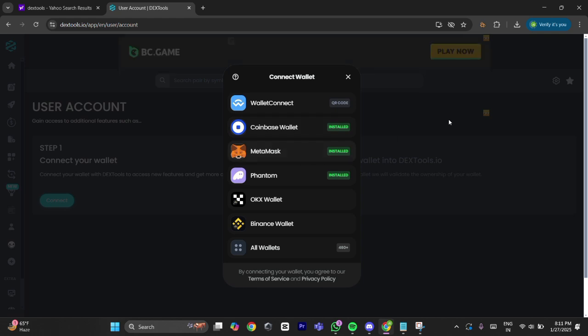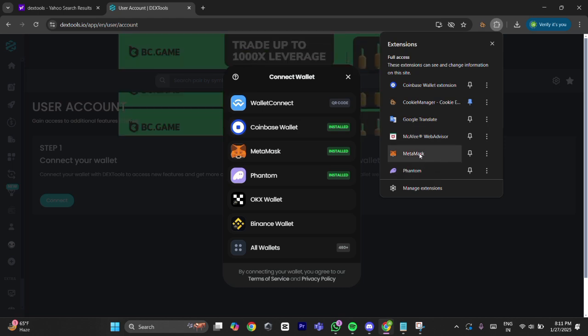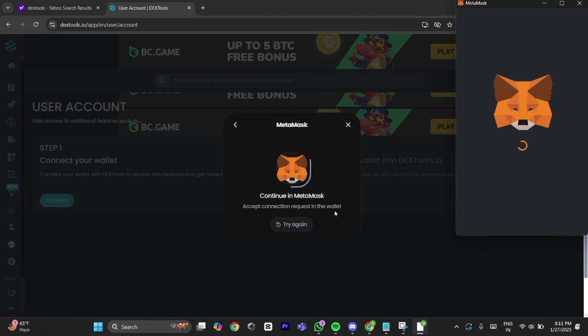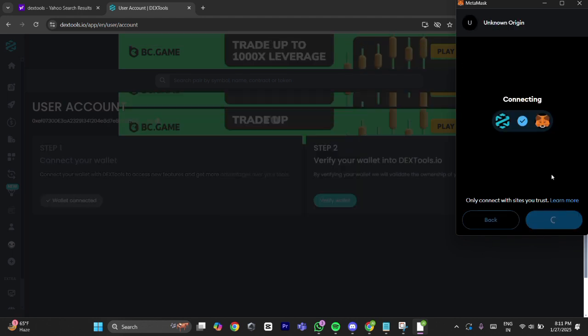Step 5. Select MetaMask. From the wallet options, choose MetaMask. Step 6. Authorize connection. MetaMask will prompt you to approve the connection. Review the permissions and click Connect.